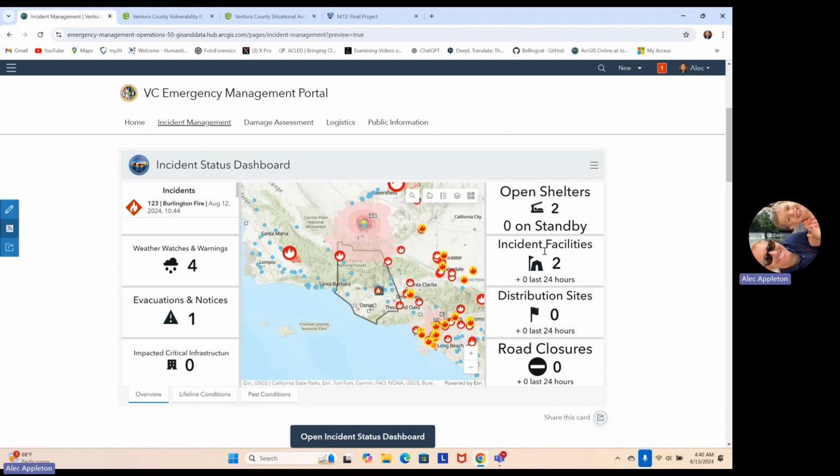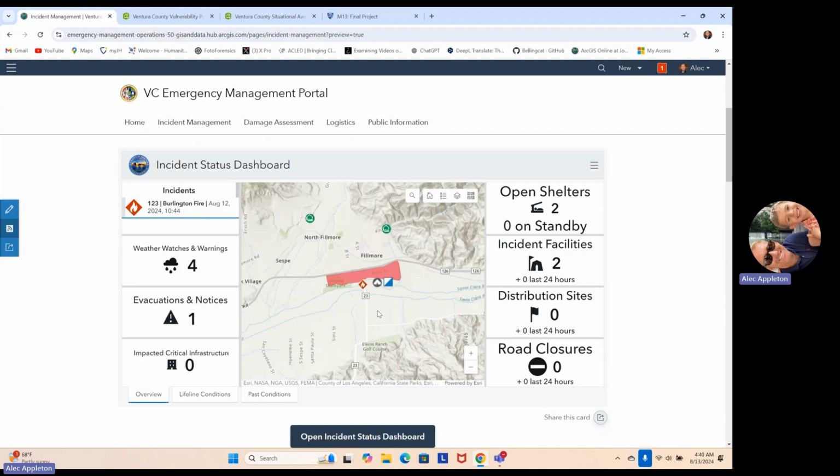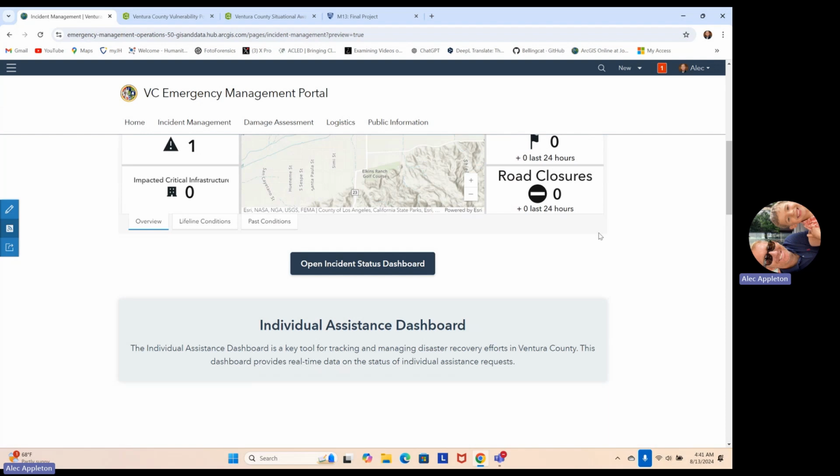For this beta walkthrough, we left the Burlington fire on there within the dashboard so that you can kind of see how it works. Right now, this is the only incident within these different tools to examine. So that is that. Then you could again open it into another window.